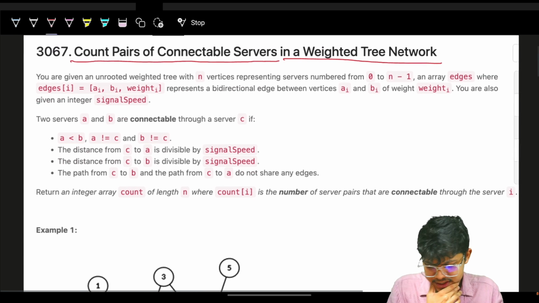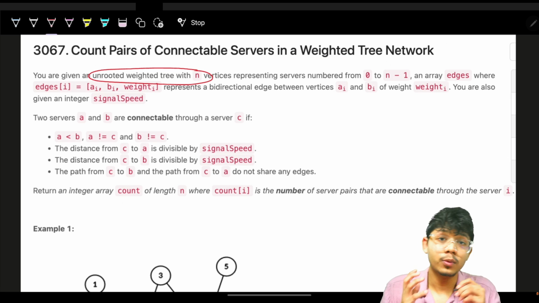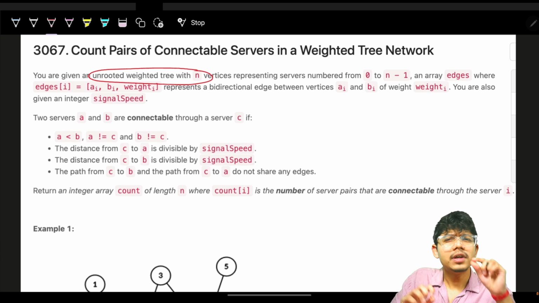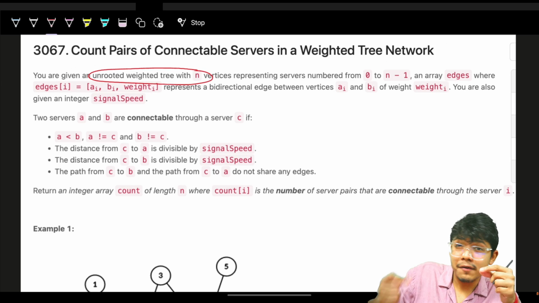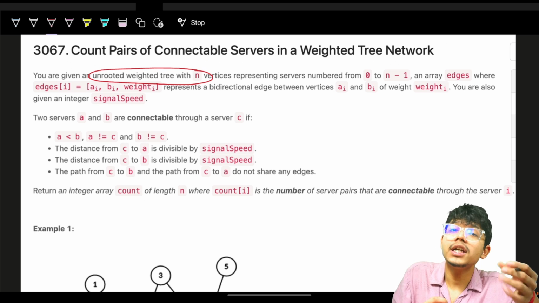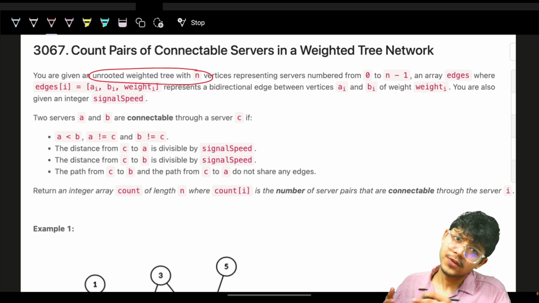Let's see. The problem says you're given an unrooted weighted tree with n vertices. Now there is no root. Usually you have seen problems where a root is given to you, then you go to left, right. But now when you are given an unrooted tree, it's actually referring to a graph structure that has only n minus 1 edges. So that's a tree.